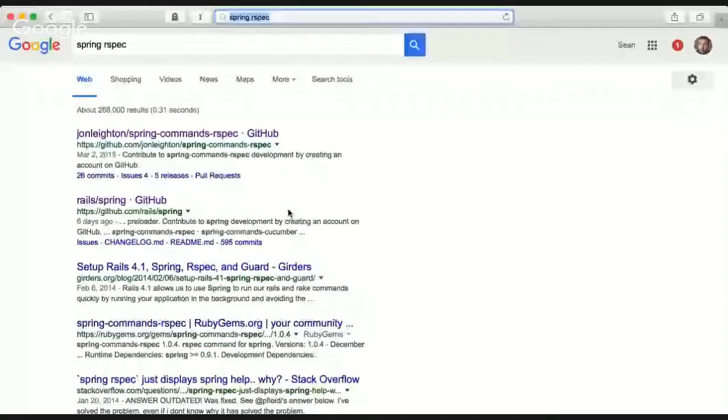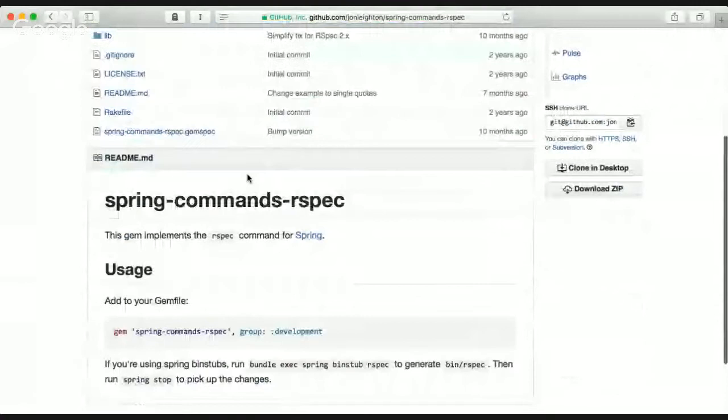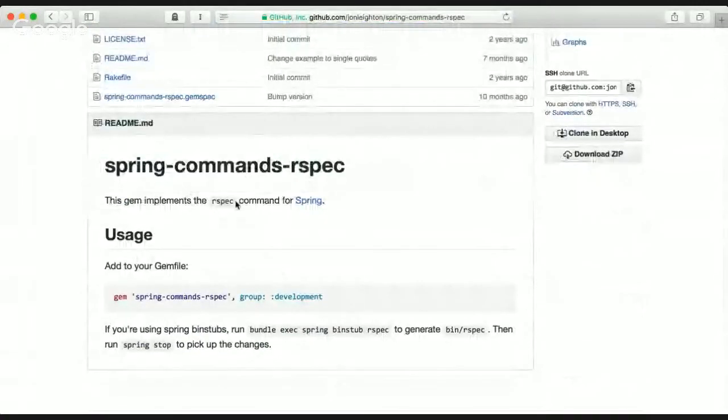Okay, so I'm just going to search for Spring RSpec in Google, and I'll share that. Okay, so here we go. Jon Leighton is the guy that wrote Spring originally, I'm pretty sure. So let's take a look at what this is. Again, it implements the rspec command for Spring. Fine. We just add this to our development group. So I'm going to do that.